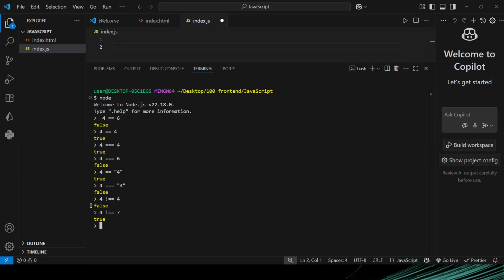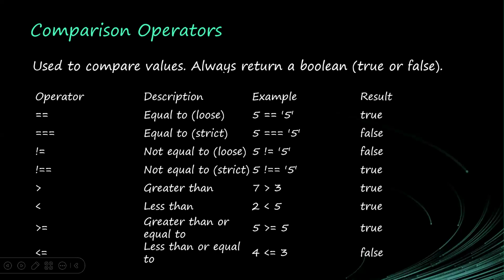So it is false because 4 is equal to 4. So this is like the negation. Use the exclamation mark. All right. So always use the strict equality operator, both for the not equal to and the equal to. We also have the greater than and the less than.